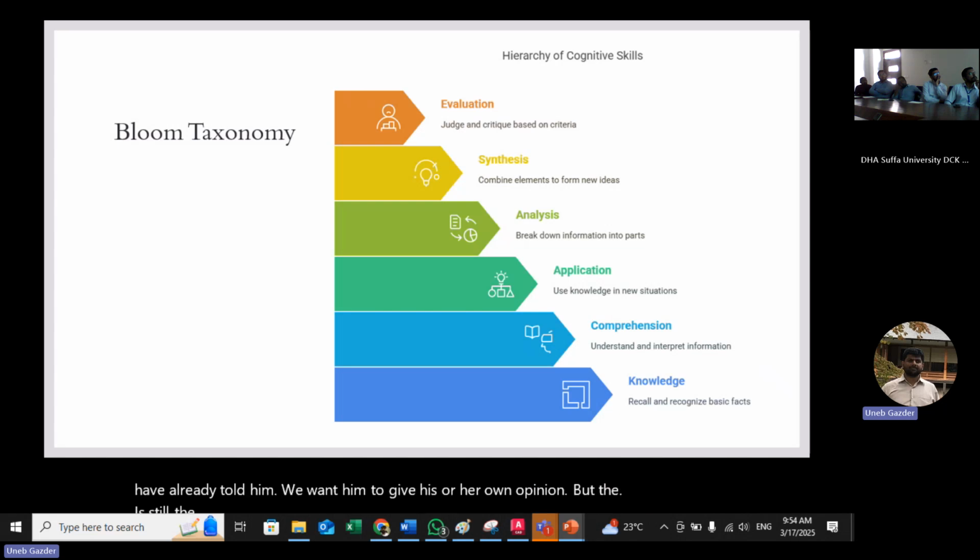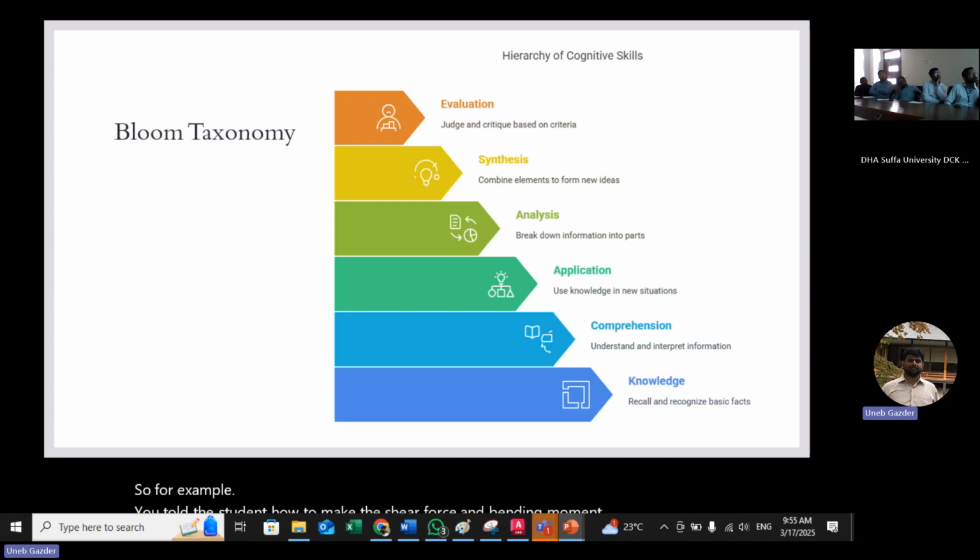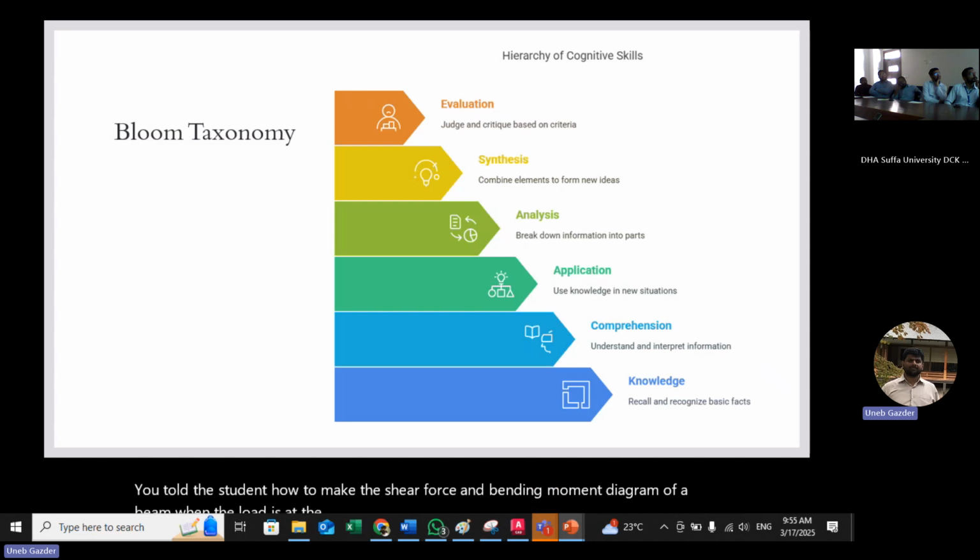Then the next level is application. In application, we give him the knowledge, but then we want the student to apply it in a new situation, in a new case. For example, you told the student how to make the shear force and bending moment diagram of a beam when the load is at the center. Then you ask the student what will happen if I place the load at the support. How will the shear force and bending moment diagram change?